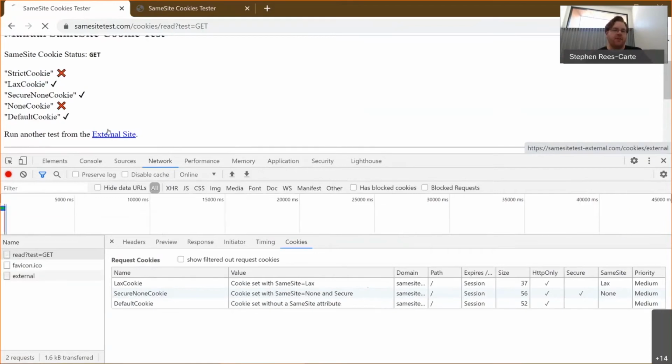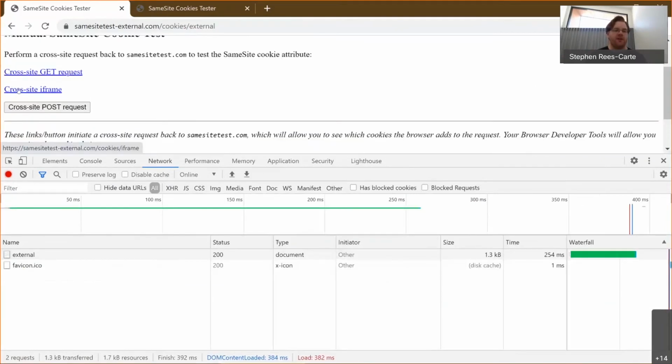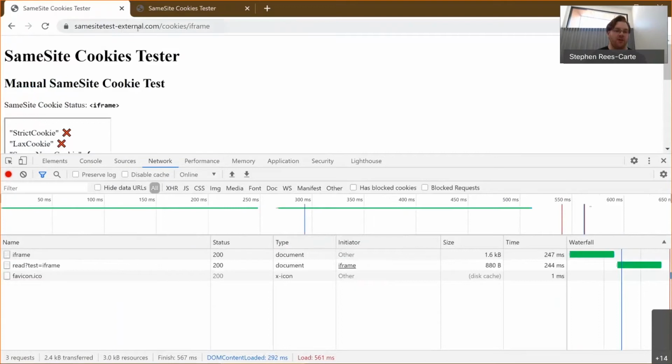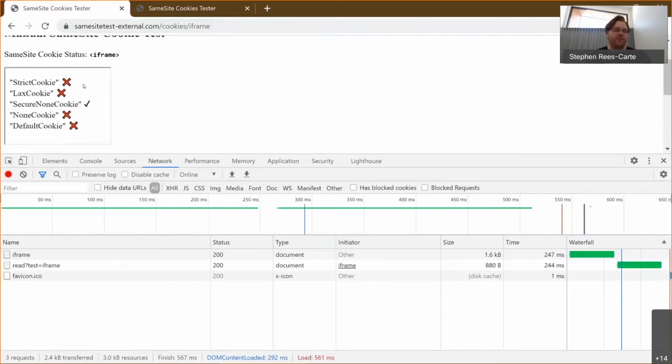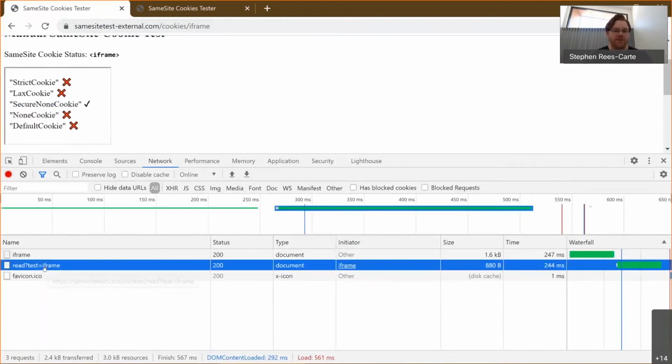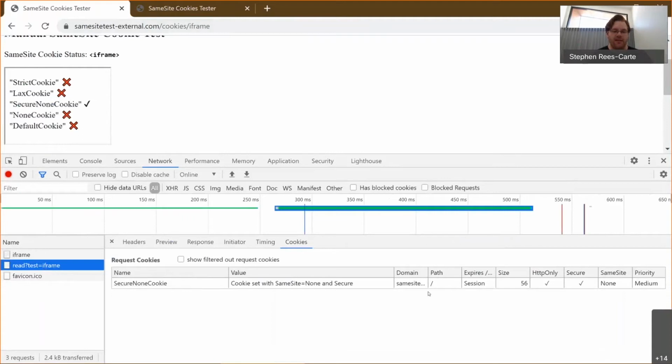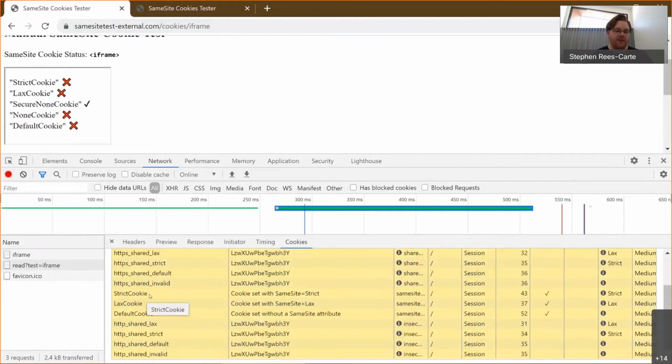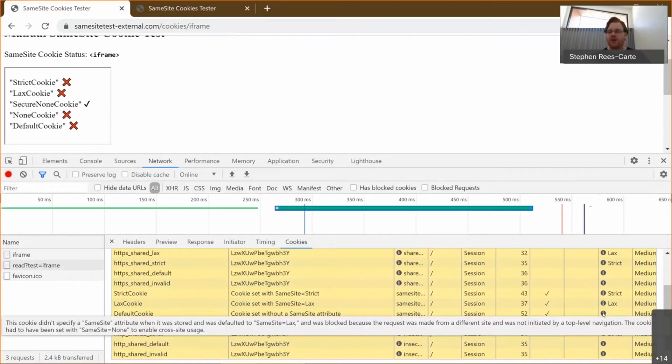So jump back to the external site, and we'll make an iframe request this time. So this one is going to load up an iframe on SameSiteTest external, and this frame goes to SameSiteTest.com. And in here, we can see the only cookie that actually went through is the secure none, because it's the only cookie that is allowed to work on embedded requests, which is the iframe. And if we jump down in here, we can see the request here, and the cookie is in here, the one that went through. And if we click on show filtered out, we can see we've got our other cookies, strict, lax, and default, and it's got them blocked. And the little info box here is telling us why it didn't go through. So this is Chrome helping us to debug why our cookies weren't sent, which is really, really helpful.